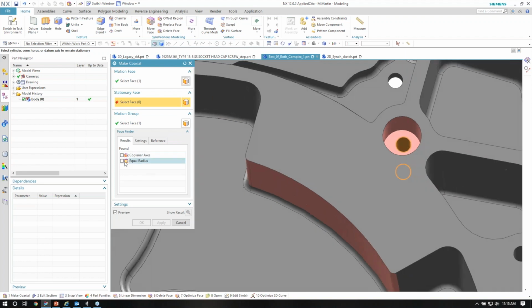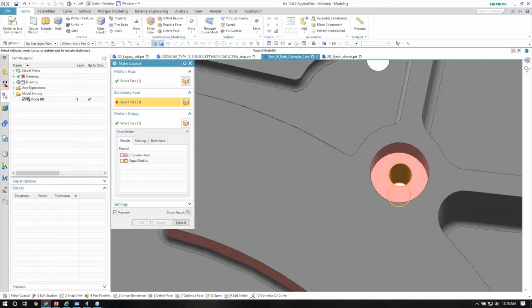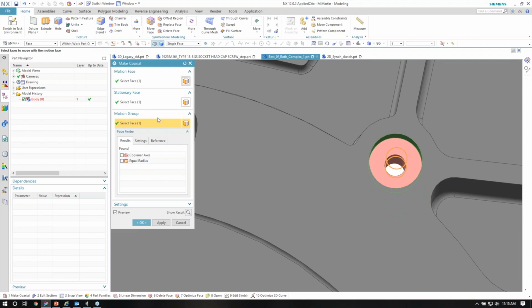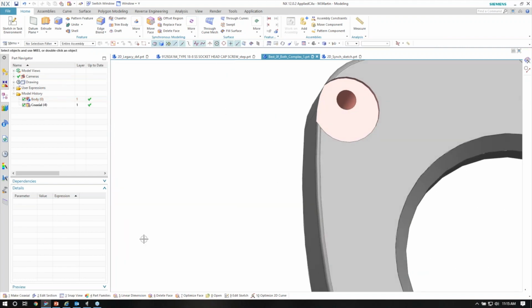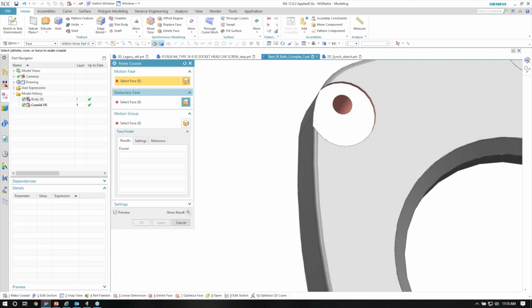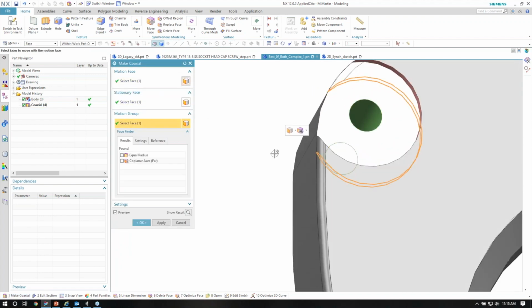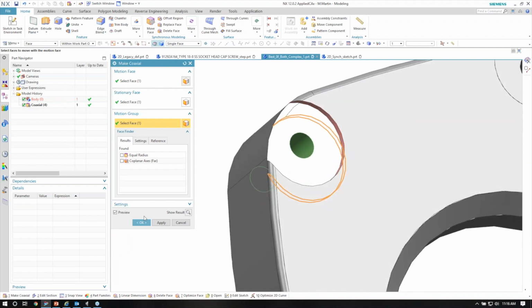When I do that, it sees that there are other coplanar axes. I'm not going to pick any of those right now. I'm going to pick the stationary face, and you'll see how that hole moves and becomes coaxial. Same thing over here. I'm going to make coaxial. I want to pick again the motion face first, and then the reference stationary face. Then that will rotate around, and it is basically a spot face that comes off the edge of the part.